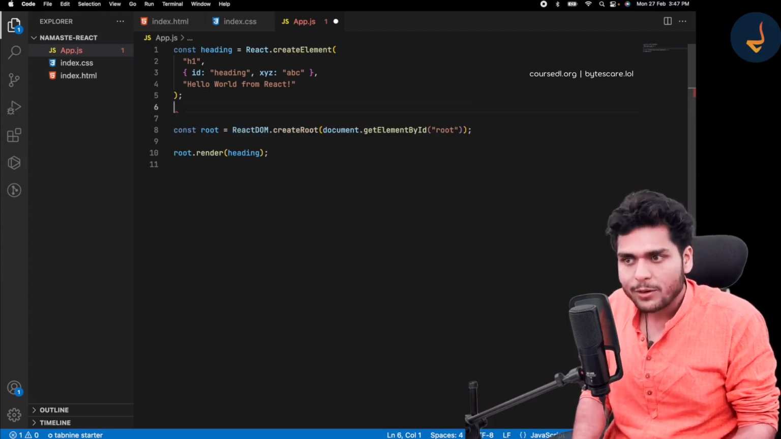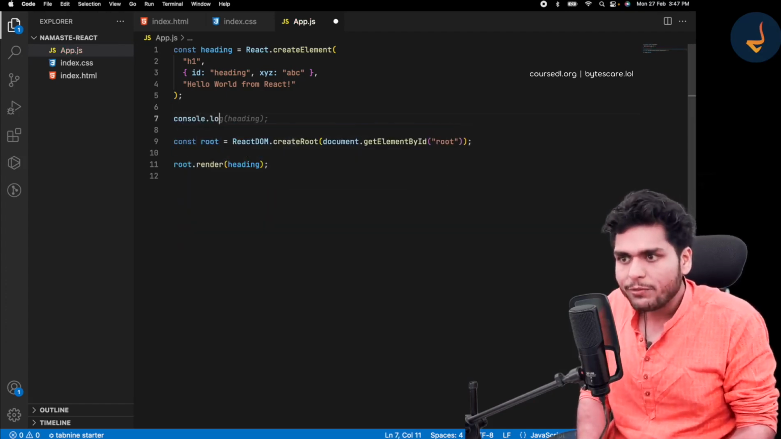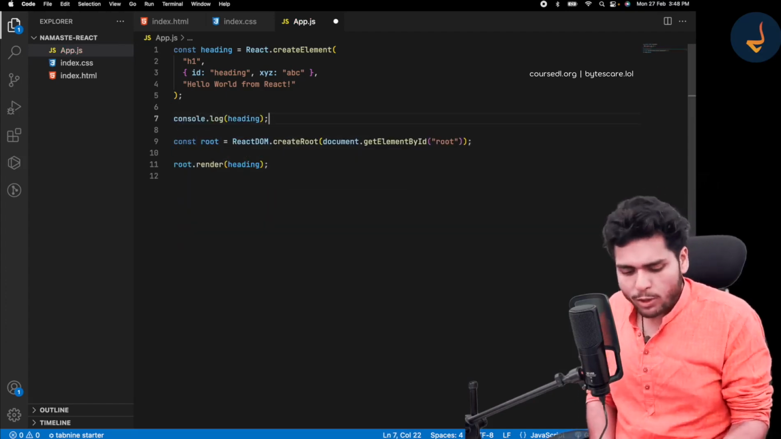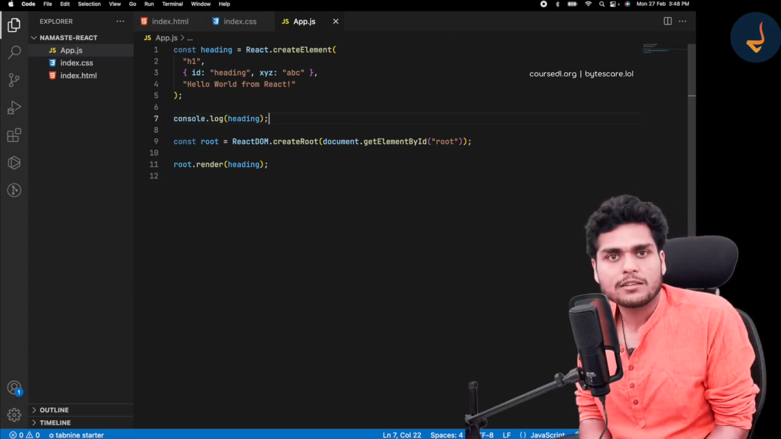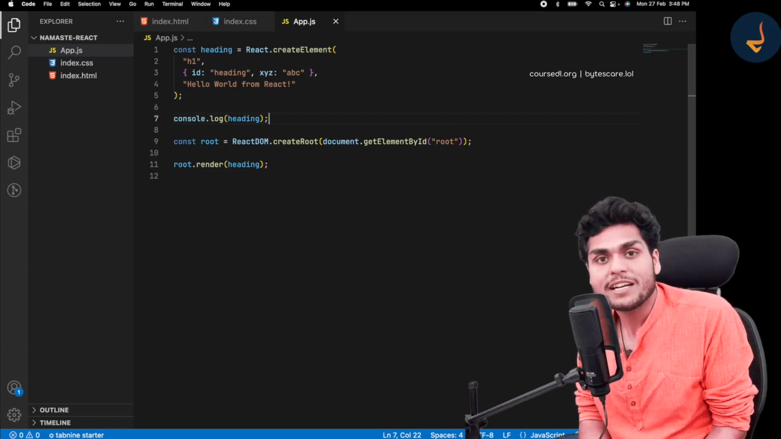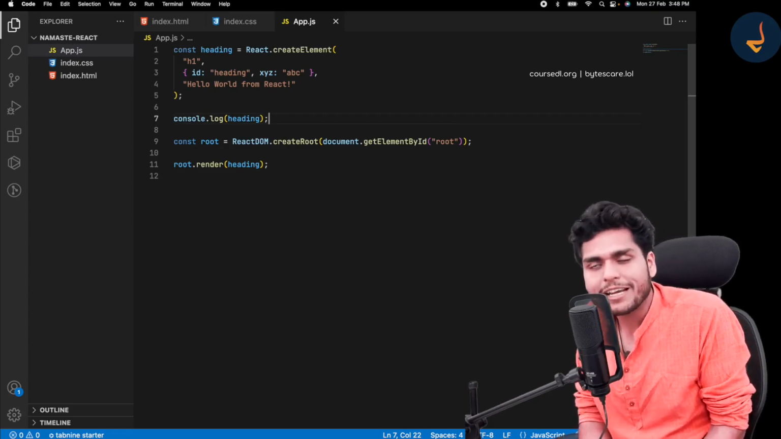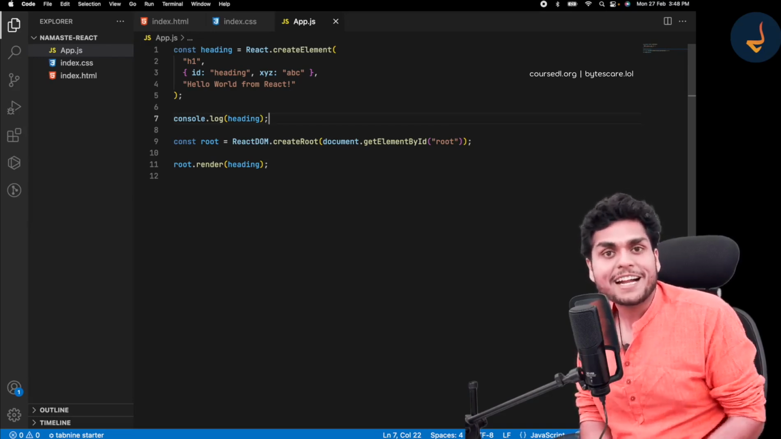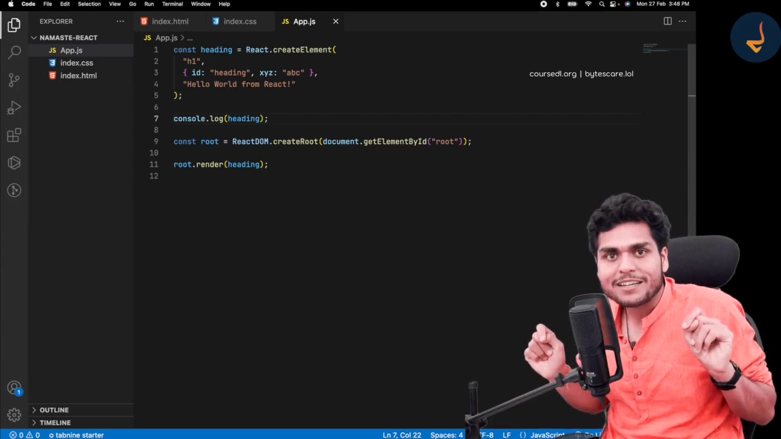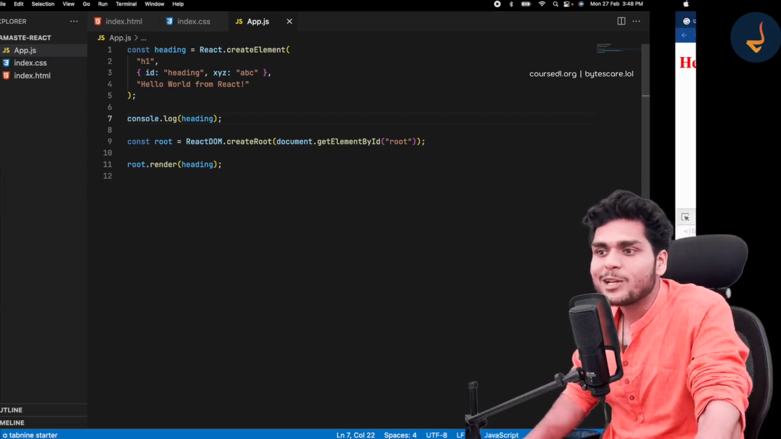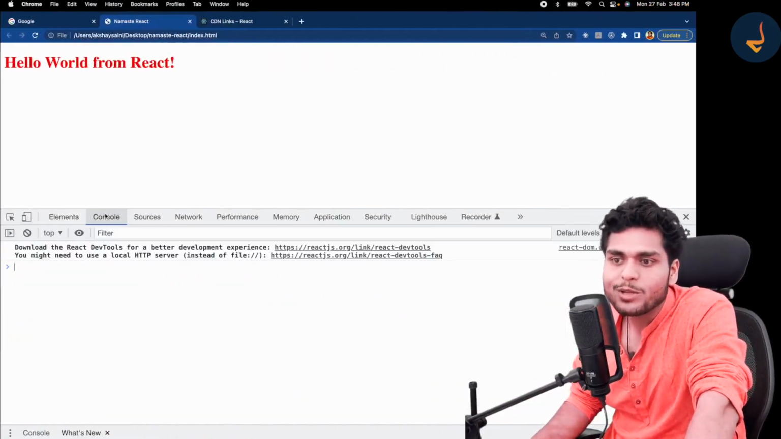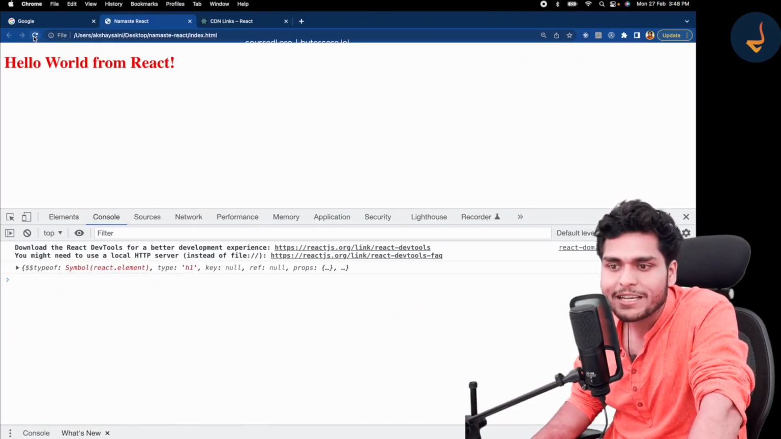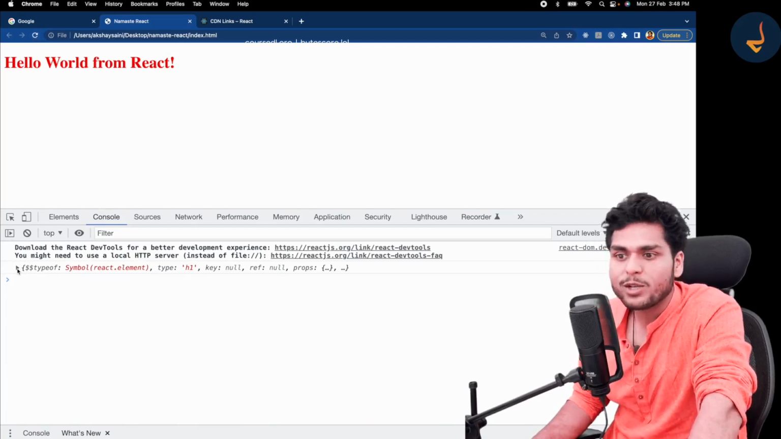Can you guess? I'll ask you a question, okay? If I do a console log of heading, what do you think will be printed on the console? Come on, give it a guess. A lot of people might be thinking that it will give me some HTML element, right? But let me tell you, my dear friends, if I go to the console and refresh the page, you will see an object over here.